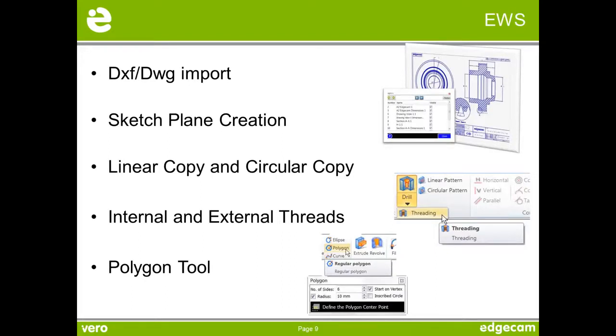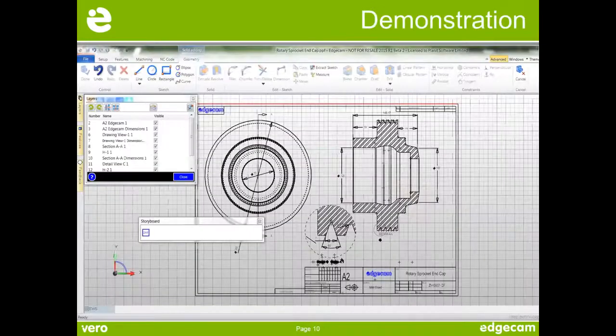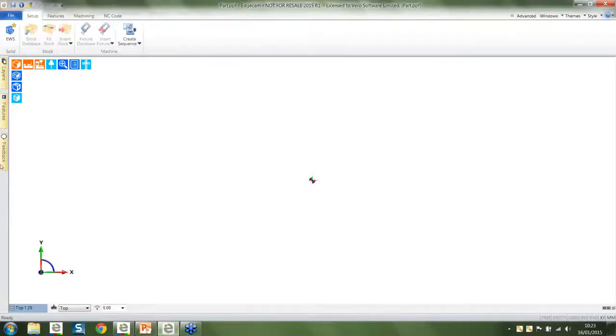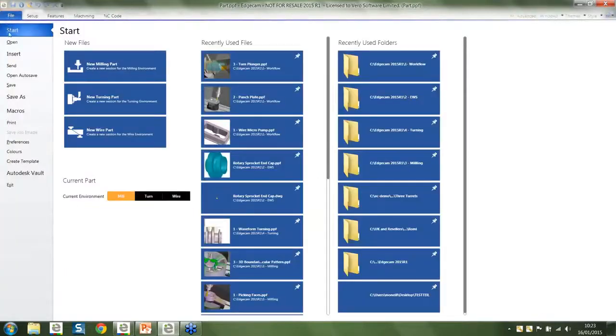So we've had obviously circles and rectangles, so it's just another quick shape command to create a sketch. There are a couple of other items inside EWS, but let's just go and have a look at this in the flesh. So we're back to Edgecam.